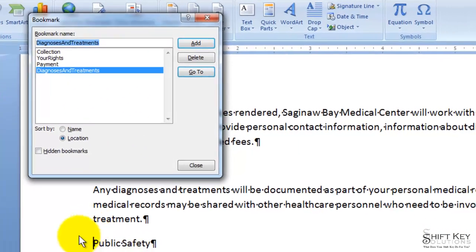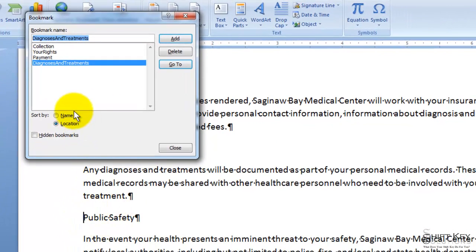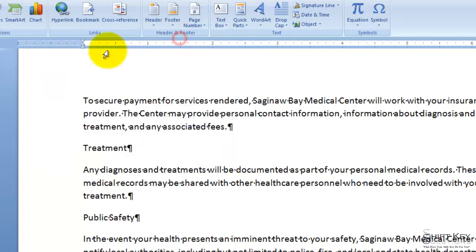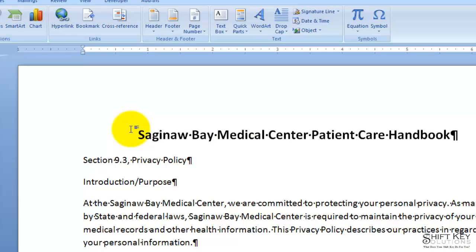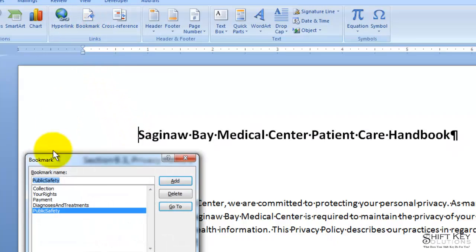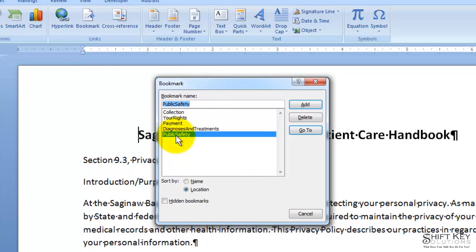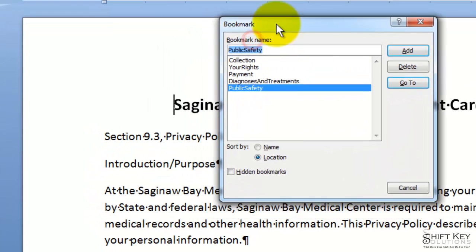Well, I want to add a bookmark here to public safety for convenience sake and be able to get to it quickly. So with my insertion point here, I'm going to come up to the bookmark name, and I'm going to type public safety. And then I'll click add. And when I do, I'll now have a bookmark here next to public safety. Next, let's do a Control Home to take our insertion point back to the beginning of our document, and let's come back to bookmarks, and I'll see that indeed we did add a bookmark for public safety.